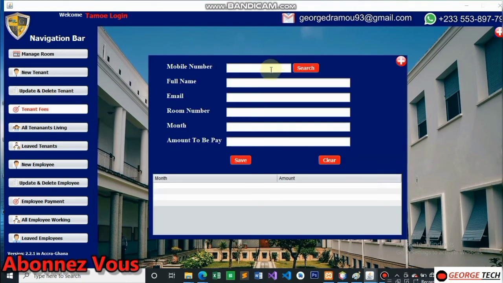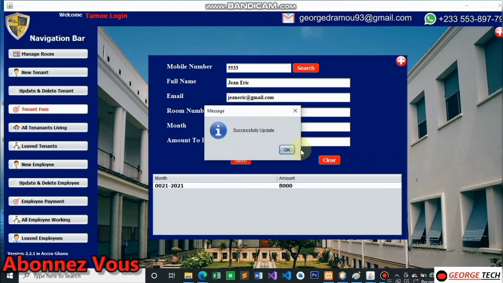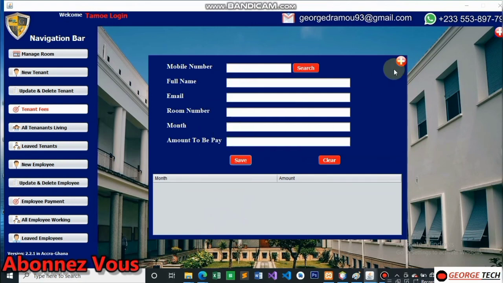So everyone should be paying money in order to live in those rooms. So once we take the ID of that tenant, we search for him, all his information will come accordingly, even the room number will come. Now we have here the amount to be paid. So here he will pay this amount, it is the default amount. So let me change it to 8,000 and click on save. So wow, we have here successfully saved. And once we click on OK, clear.